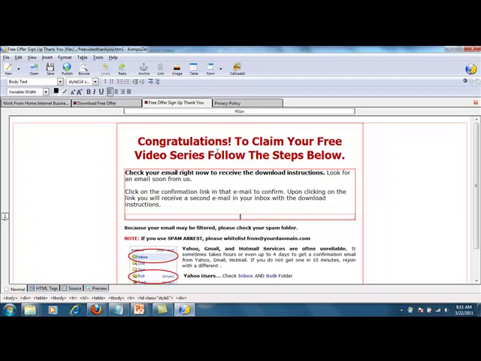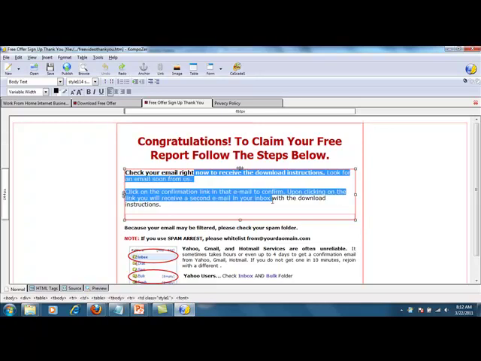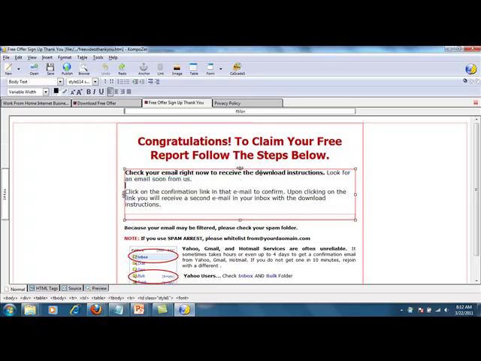So this is going to be that page. Congratulations, claim your free, let's just say report, follow the steps below. And this is just a good page to send people to, especially if you're using Aweber and GetResponse, because most of the time you have your settings set to double confirmed opt-in, and sometimes you don't have a choice. So it's important to do this step because you want to make sure people understand that they need to go check their email in order to receive the download instructions.